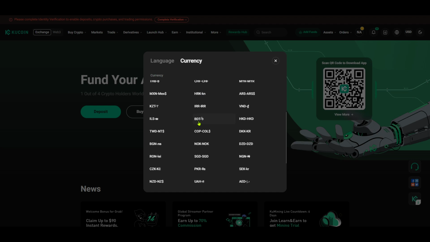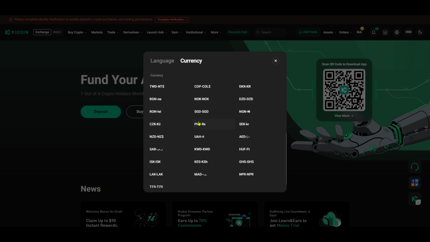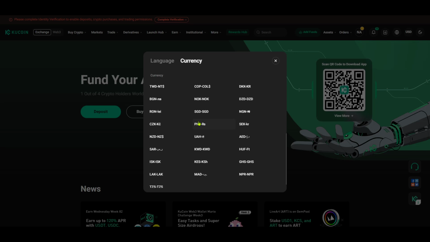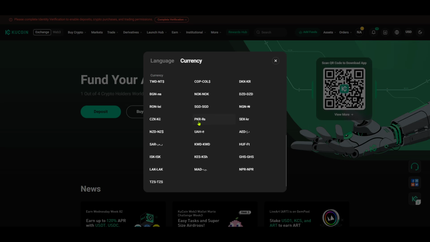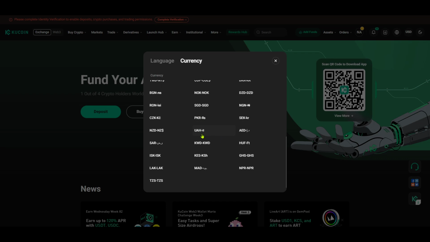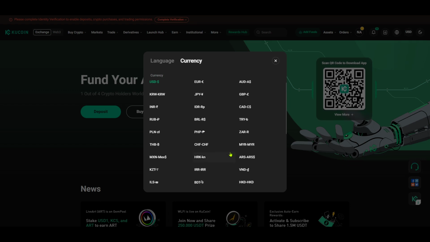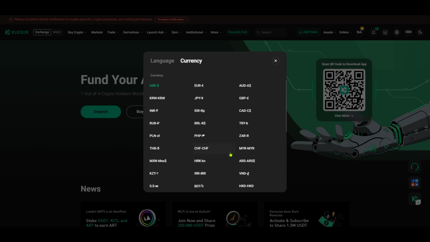From here on out, your balances, trading pair prices, and any financial information will be shown in your chosen currency, helping you maintain consistency and familiarity when you manage your account. Remember, you can always change this setting again in the future if your needs change, or if you just want to explore how things look in a different currency.